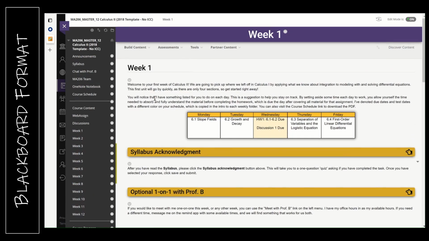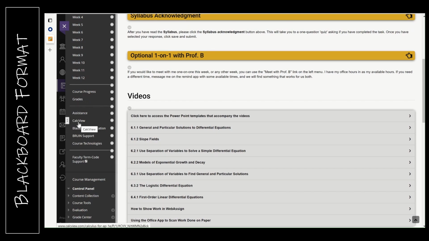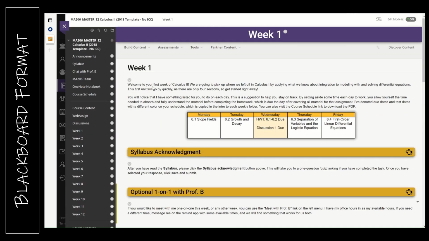If there's any other resources that might be helpful, I try to put them down here somewhere. So for instance, in Calculus, CalcView is a great resource, and so I've hidden that down here as well. If you're in other courses, you might not have any resources down there, or you might have quite a few. That is the basic idea for all Blackboard courses for the math program.